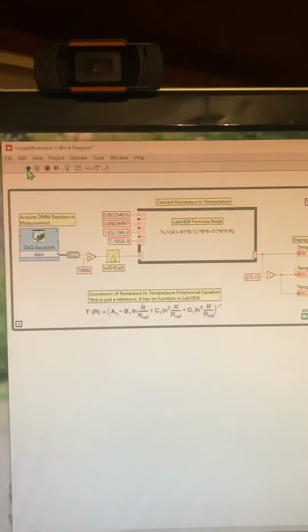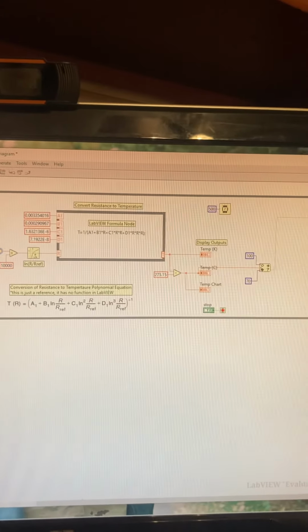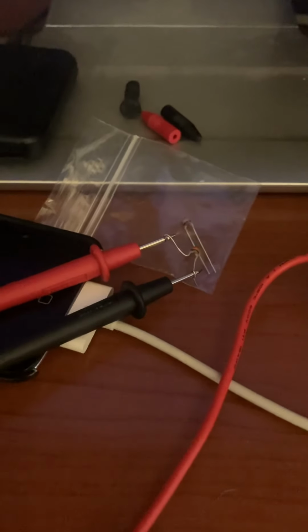And that is how I got all of this lab to work. It's through that LabVIEW code, that front panel, my cups of water, and that thermistor being tied in between the test leads.